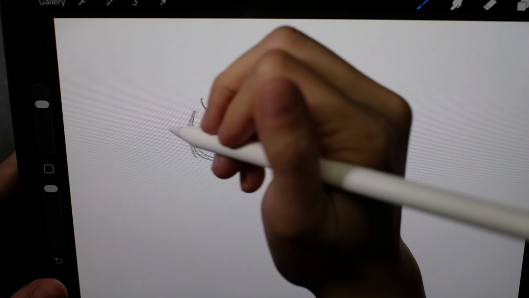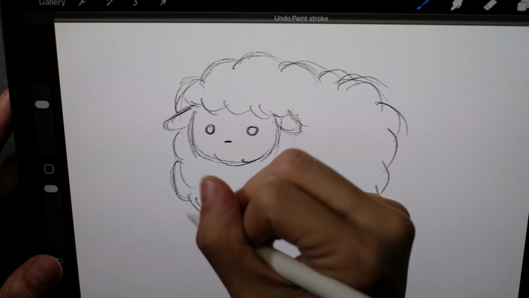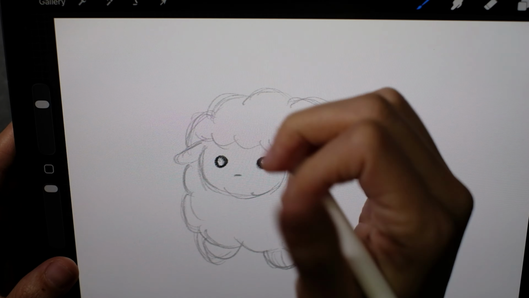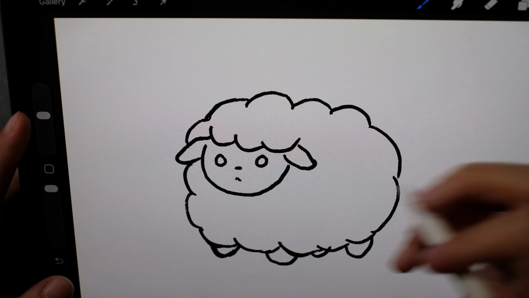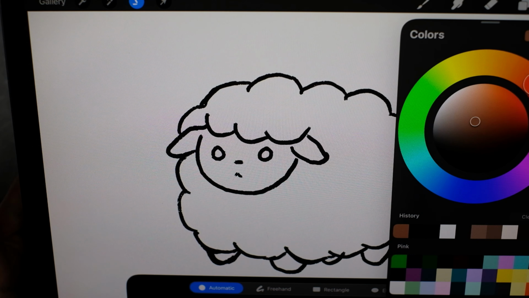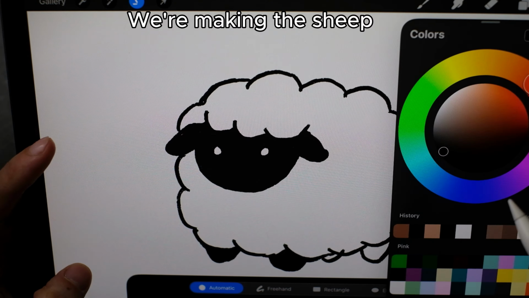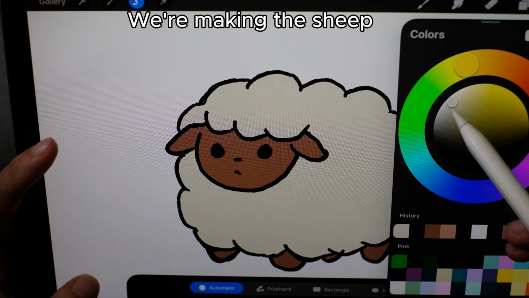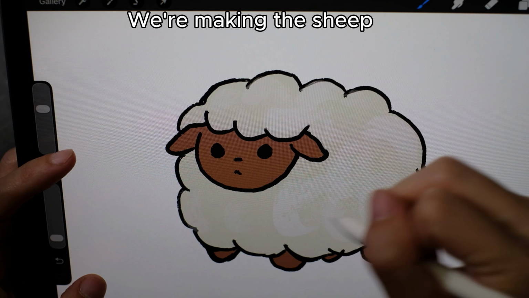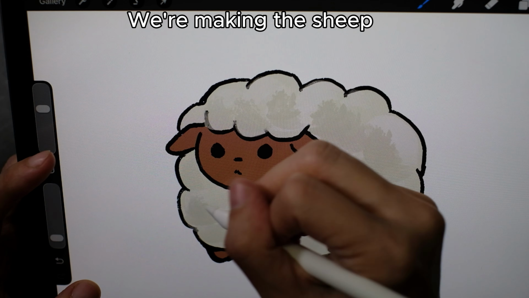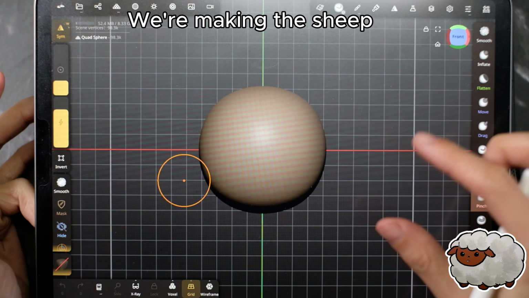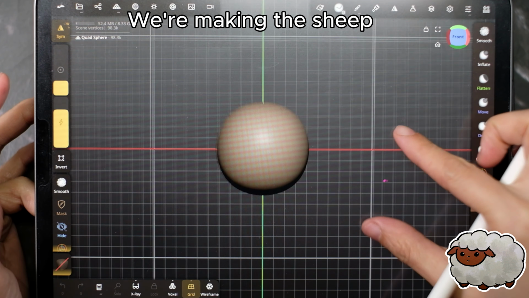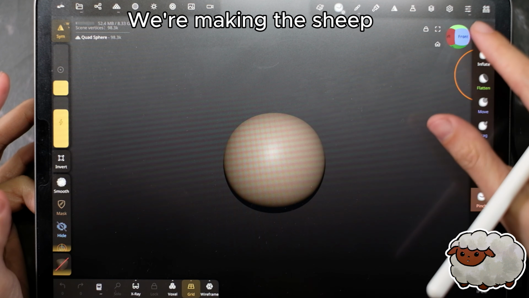Today we're going to make a cute sheep. We're going to start with sketching the sheep so we have reference. This is going to be a time-lapse video. We're going to make the sheep and hopefully you like this.